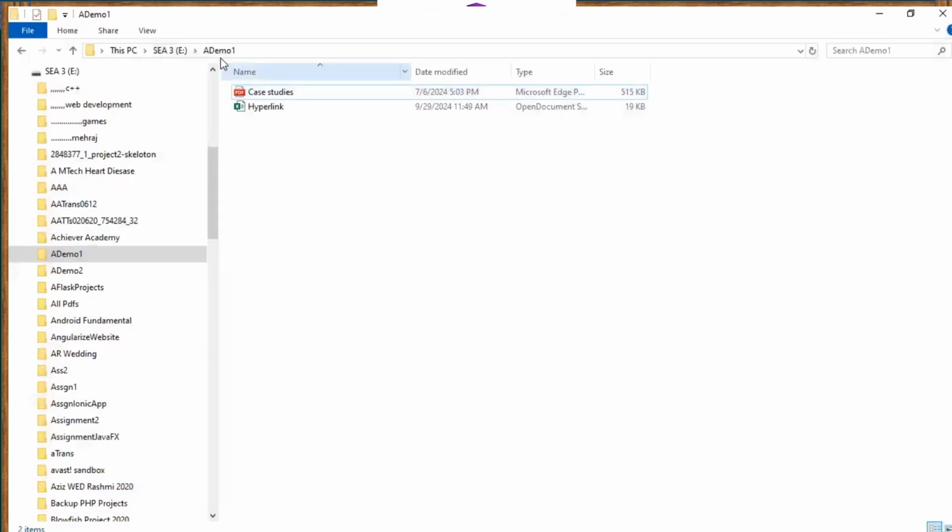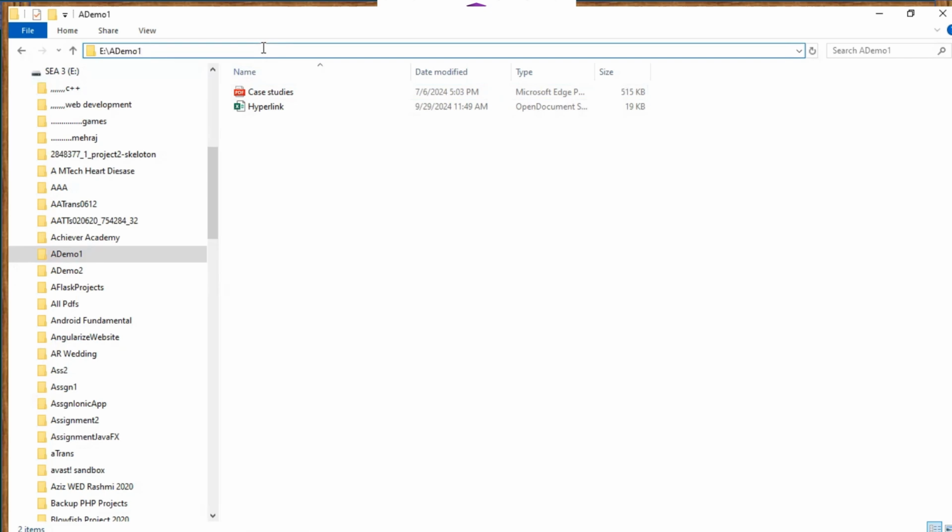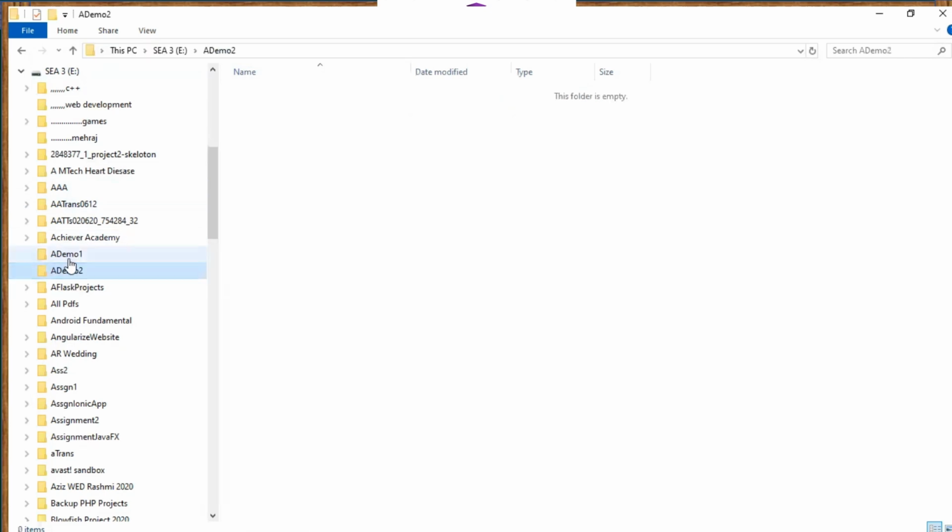Let's talk and demonstrate about relative and absolute hyperlinks. A relative hyperlink is based on the location of the current file. If both the Excel file and the link file are moved to a different folder, the link still works. Let's start with spreadsheet named hyperlink and casestudies.pdf file in the folder ADemo1.